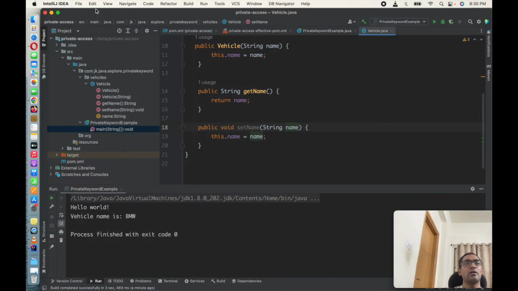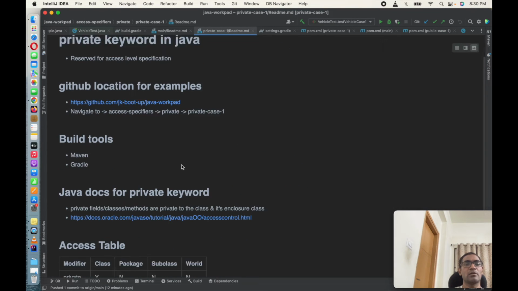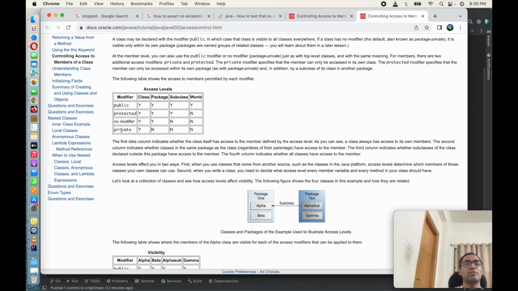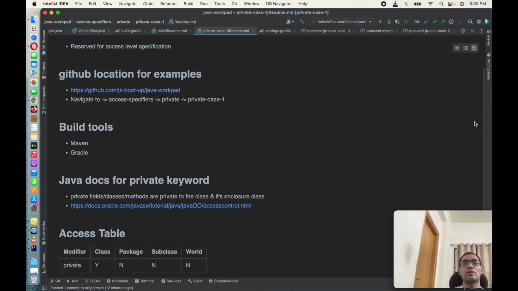And if you see the Java documentation for this, it says clearly that a private field can be accessed within the class only, yes. Within the package in other classes, no. Within the subclasses also you cannot. Within the world, outside, no, you cannot. So now let us see the package level access.